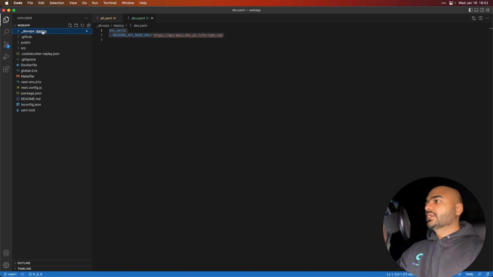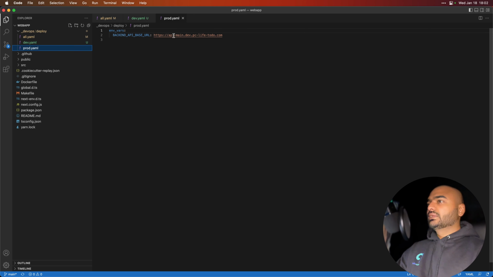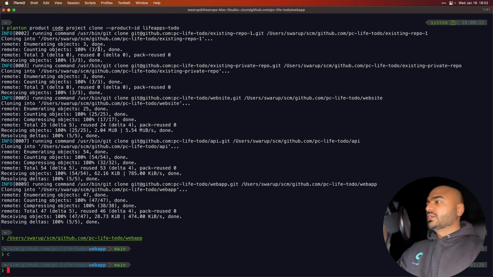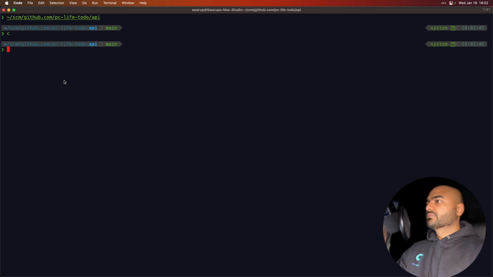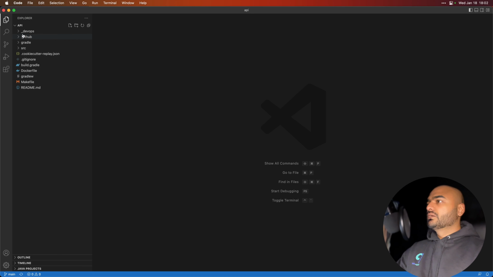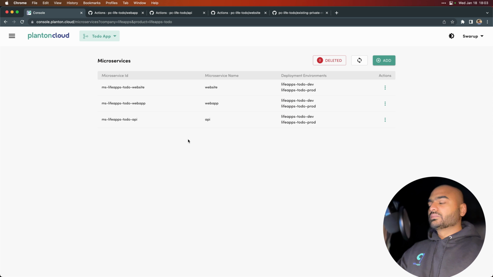Now we want to create another environment called prod, and the value for this environment variable in production is going to be different. So we override that value. Now that we are done updating the configuration for this, we are going to push the changes. We are going to repeat the same process for our API project. We have updated the deployment configuration for all 3 microservice code projects.